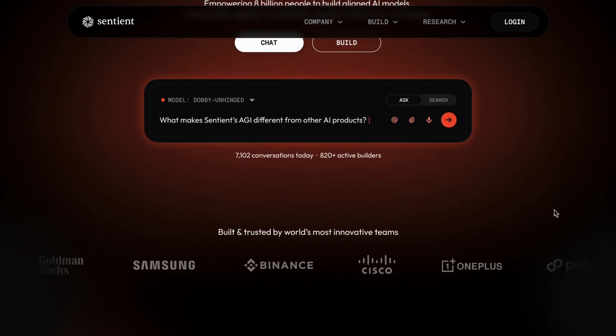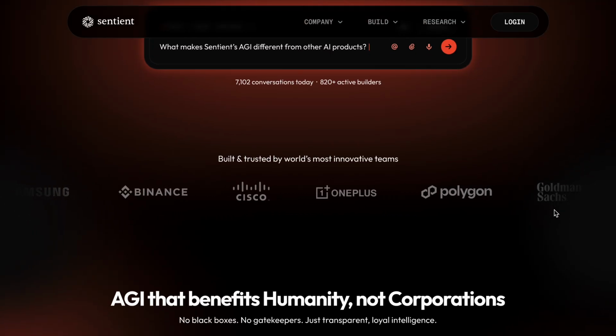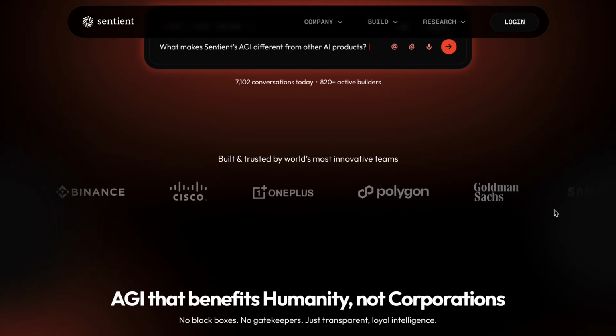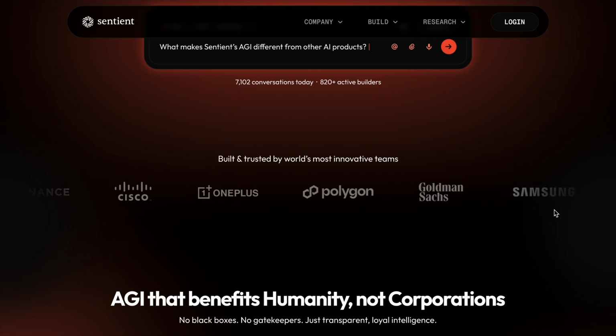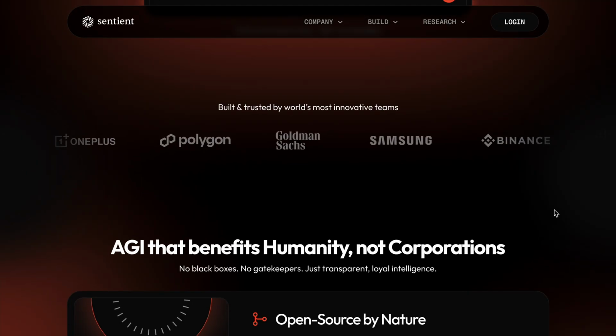Then comes the social proof, the logos of the world class teams that have engaged with Sentient. It's subtle and grayscale to keep the visual hierarchy intact, but it's there to drive confidence among the users.